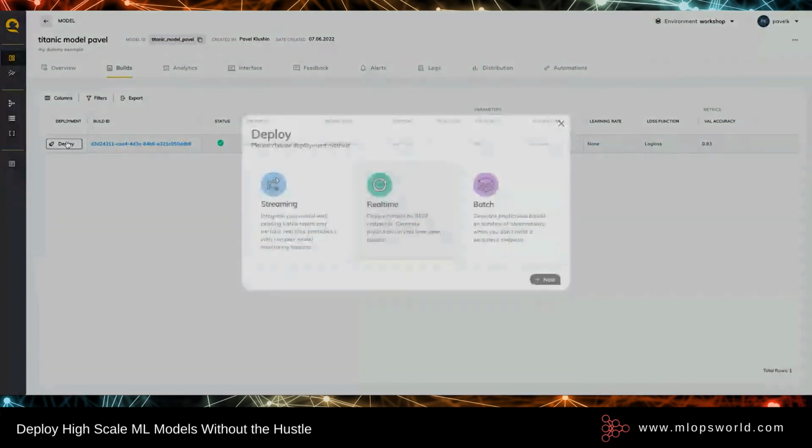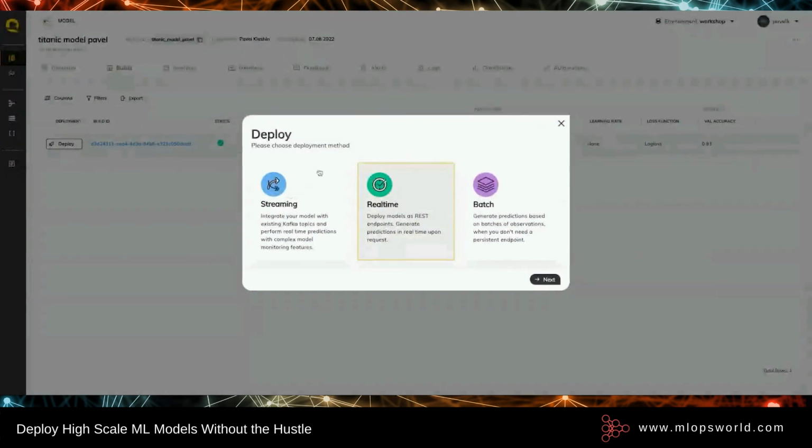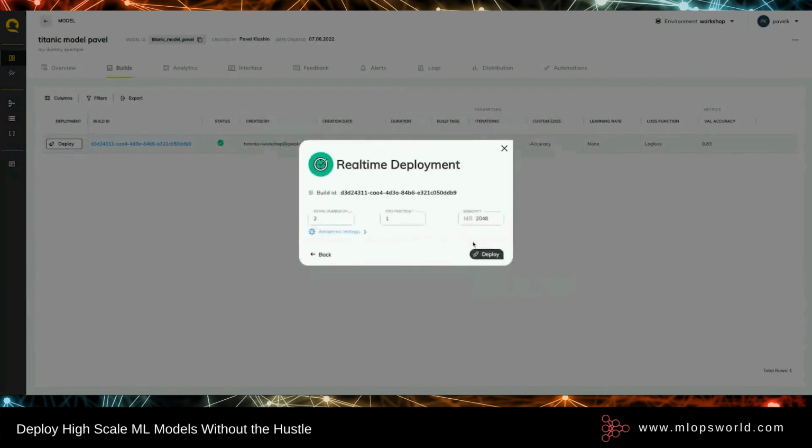And as you can see, I can deploy this model and I can choose if I want to have it as a real-time endpoint, a REST endpoint, batch deployed for more offline work, or a streaming endpoint, which can be connected to Kafka topics. So as you can see, let's do it with a simple example.